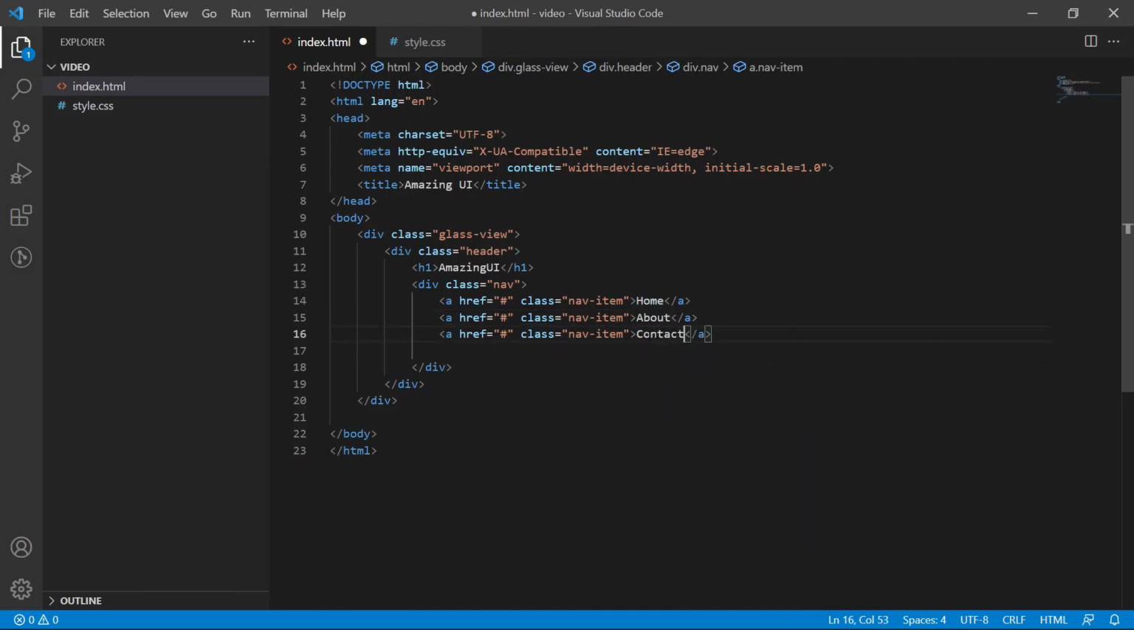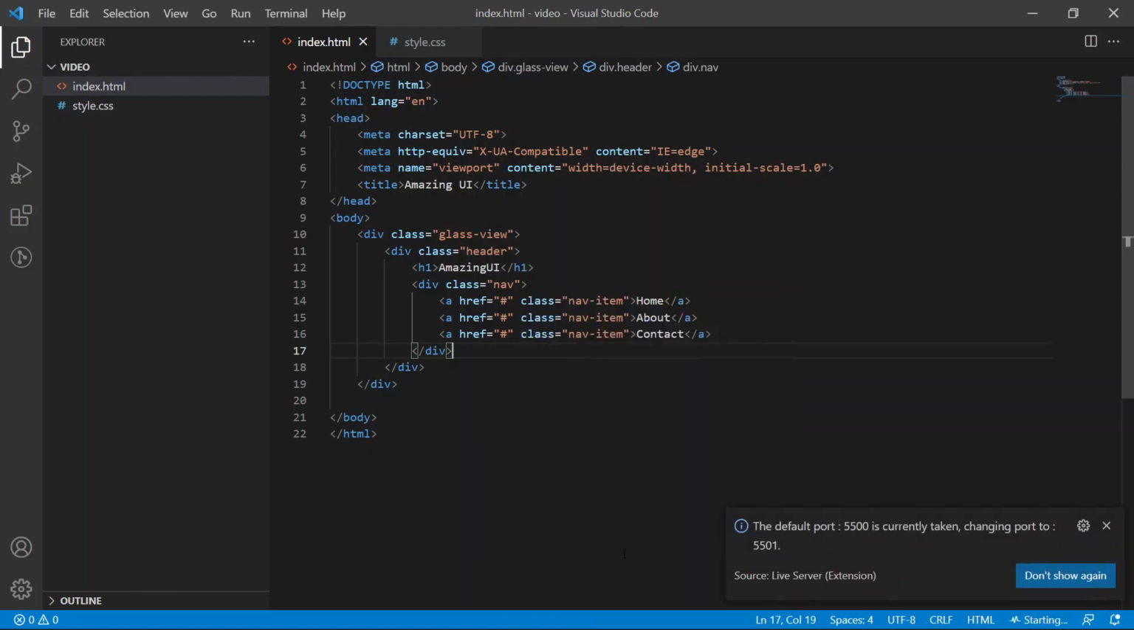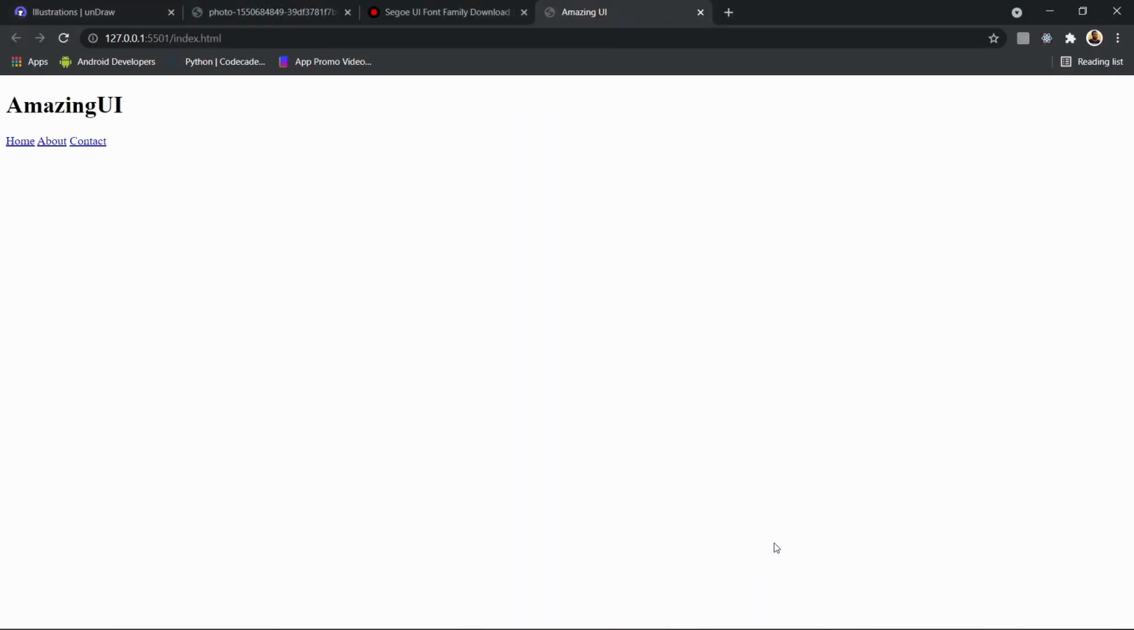Then to see these changes, we'll use the live server. It is nothing but a VS Code extension that lets you view the page without reloading it.